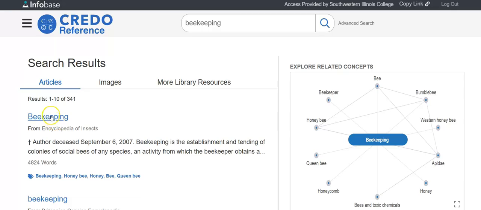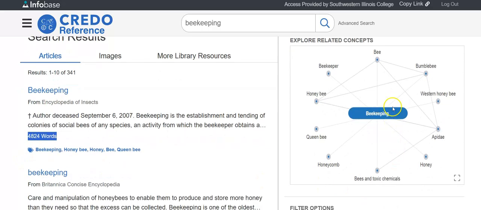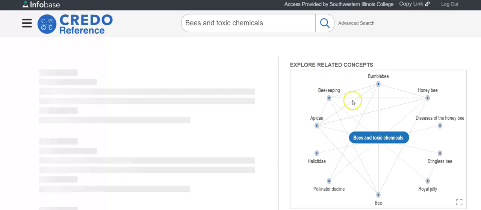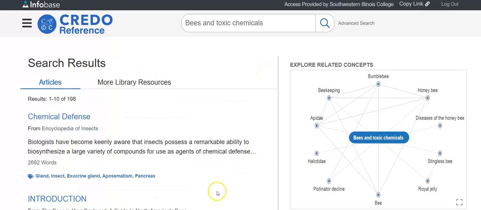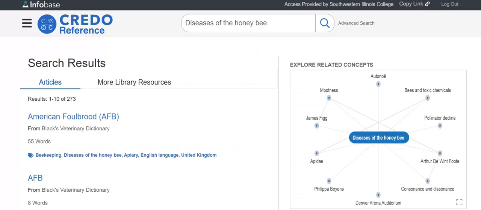Now, when you land on this page, you'll see that you get entries. Some of them could be quite lengthy. And what we also like to show students is this mind map. Sometimes when students are writing an outline, they're not really sure what to include, and you can click on these, and it will give you a new list of resources on the left and show you how these relate to each other on the right. So that's a really fun tool to use.